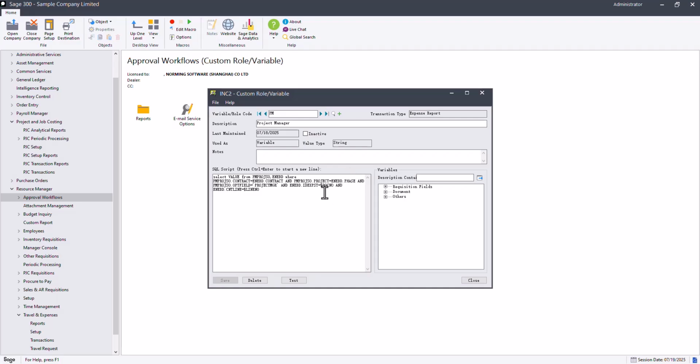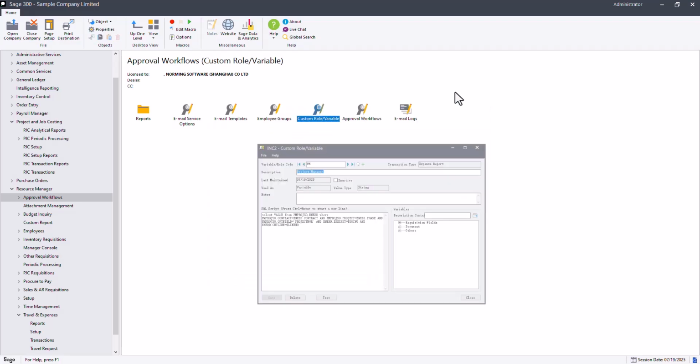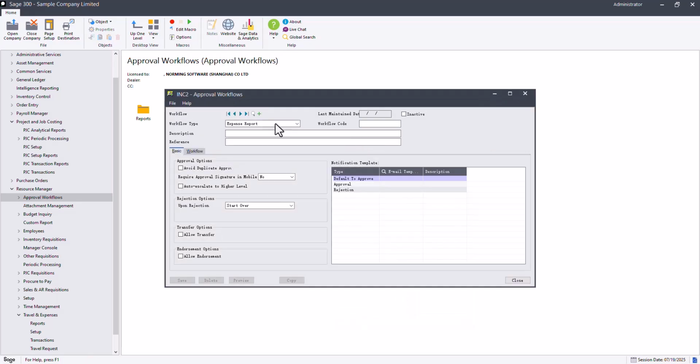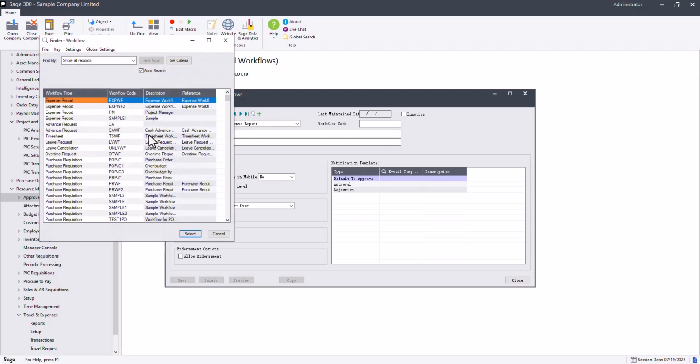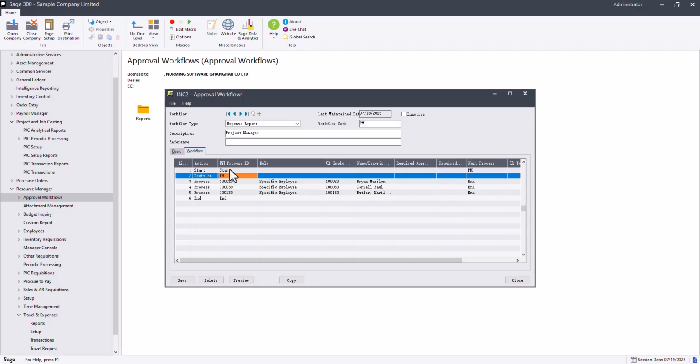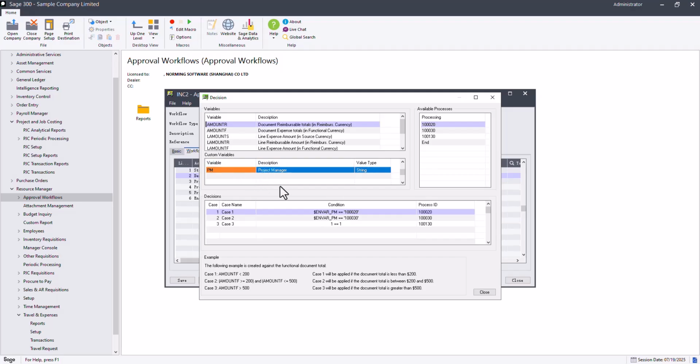Once the customer variable has been added, you can add it to the workflows. We can add it to the expense workflow. You can use the variable in a decision. Click in the process ID. Under the standard variables, you will see the customer variable. Double-click, and you can use the variable in your conditions.